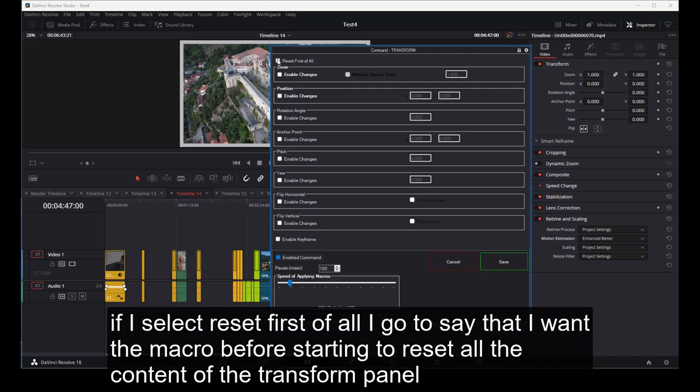If I select reset first of all, I'm saying that I want the macro, before starting, to reset all the content of the transform panel. So if I don't want to leave any parameter and want to reset everything, I have to apply this option here.